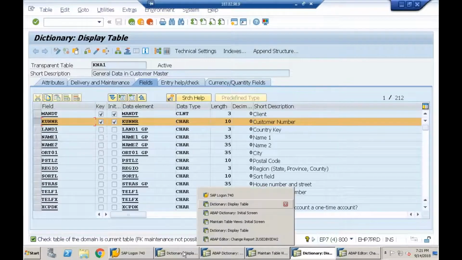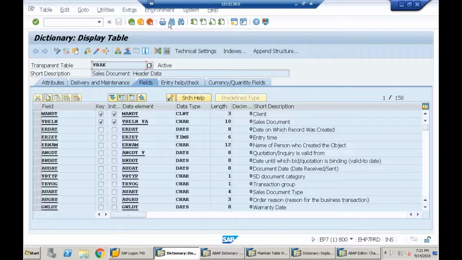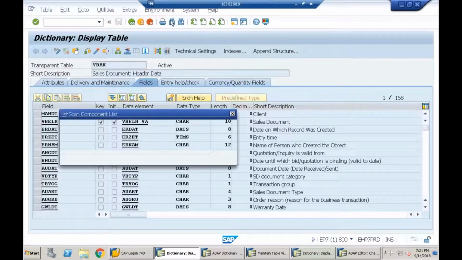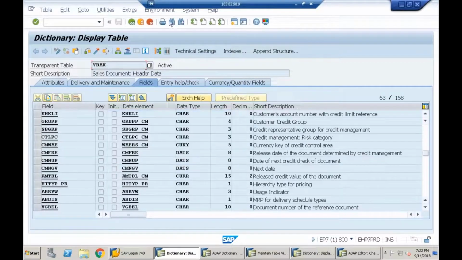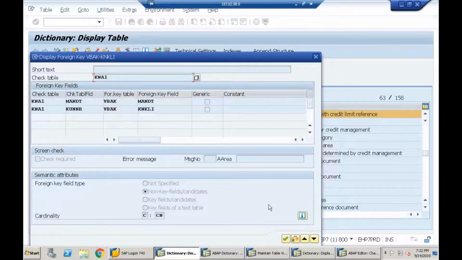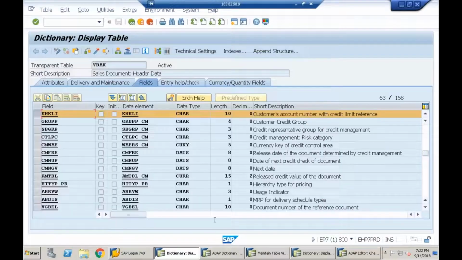I'll go to the other table, VBAK. In the VBAK table, we have a field KUNNR, customer's account number. I'll just choose this. Yes, it contains a foreign key. Done. So there is a foreign key relationship between VBAK and the KNA1 table. What is the check table here? KNA1. So keep this in mind.